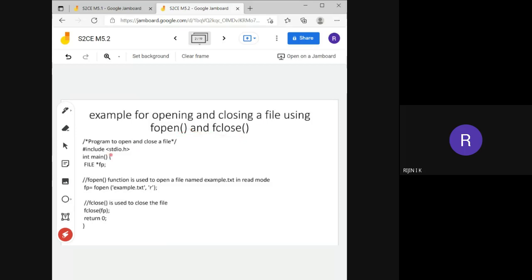So how will we write the program for opening and closing the file? The first statement, as usual, is #include <stdio.h>. Then inside the main program, you can write the program. This is our main program. After that, you need to declare the file. How will we declare the file? Which keyword do we need to use for declaring a file? Anybody? Which keyword is used for declaring a file? Anybody?